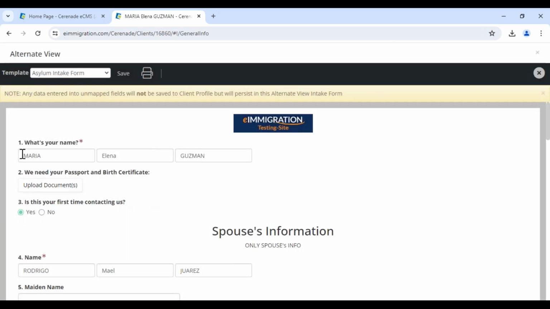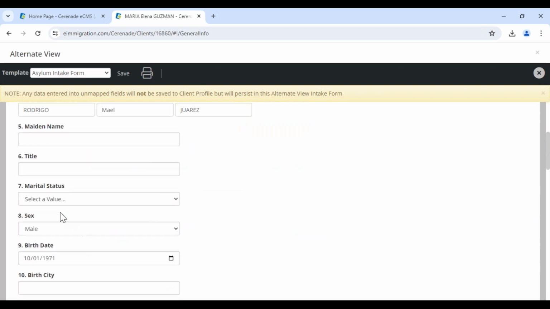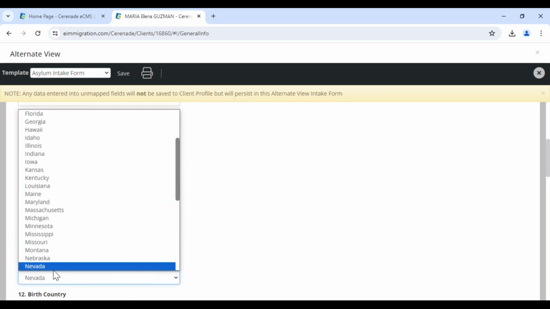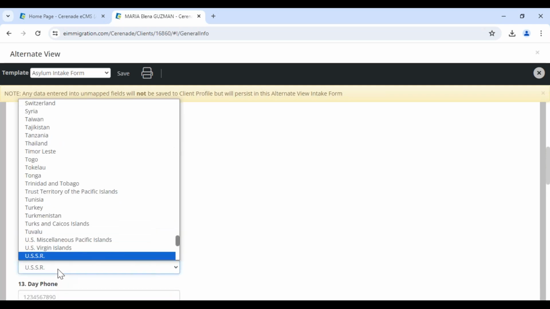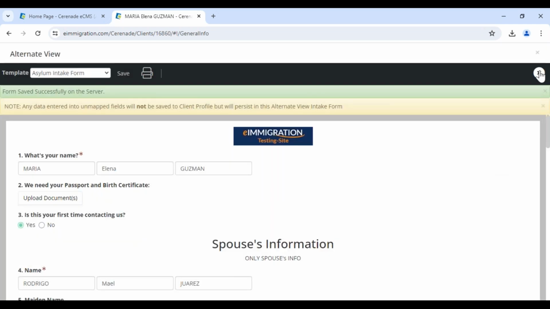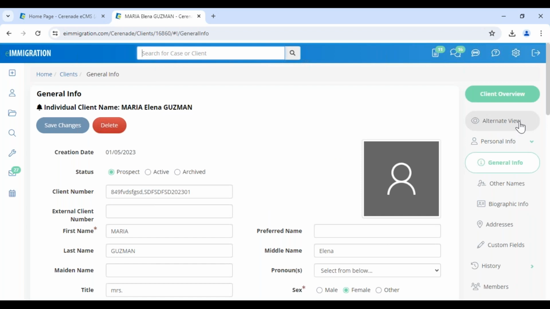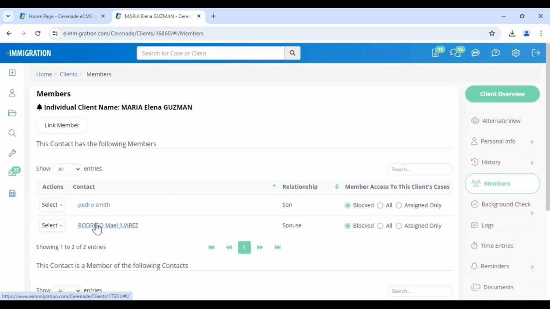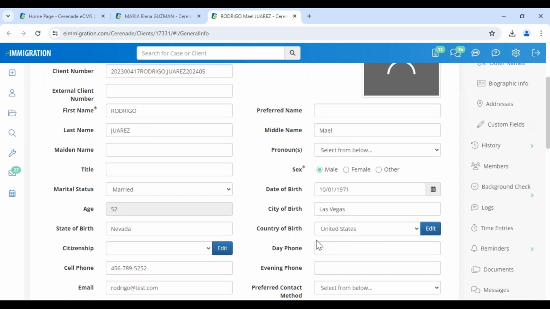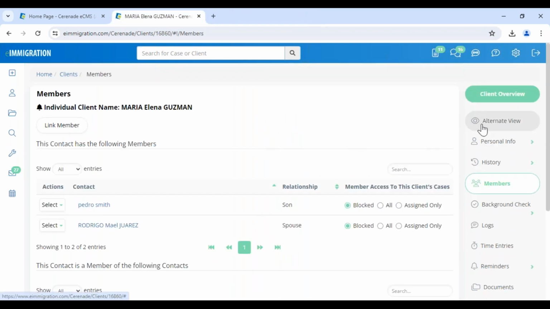Well, it's right here. Maria, what's your name? Is this the first time that you contact us? What's your spouse's information? I mean, as you can see, I can complete the information here. Let's say he was born in Vegas and then Nevada. I'm just adding information via the alternate view, and then I'll just click save. And whatever information I entered and saved via the alternate view is going to be stored already in his profile. So Rodrigo, the husband, now shows that he was born in Nevada. All right, so I hope that also makes sense and helps you.